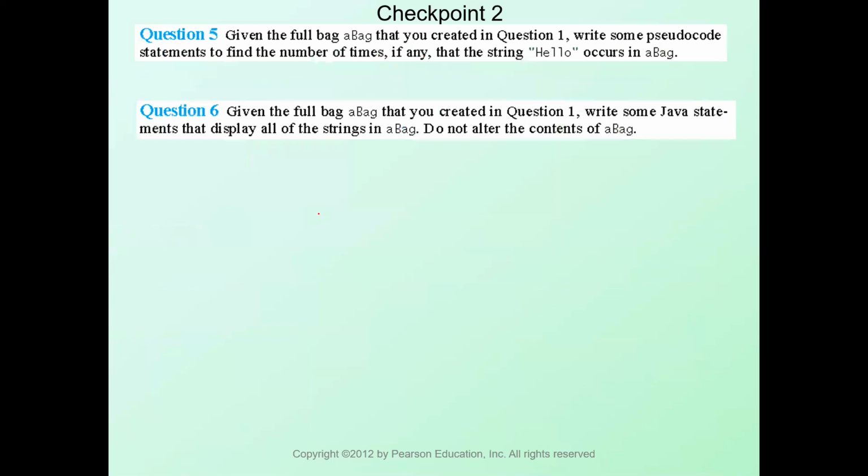Given the full bag, maybe you want to know how many times the word hello appears in the bag. So you can use getFrequencyOf and hello. How come we didn't have to say new string of hello right here when we said getFrequencyOf?